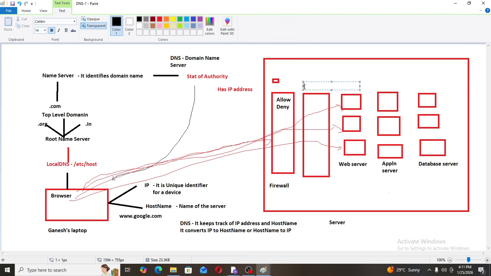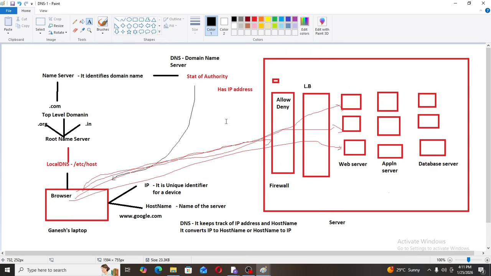Now what is the work of a load balancer here? First, understand what a load balancer is. It distributes incoming network traffic across multiple servers. For example, the browser has sent a request to google.com, then the firewall will forward the request to the load balancer. Now what will the load balancer do?